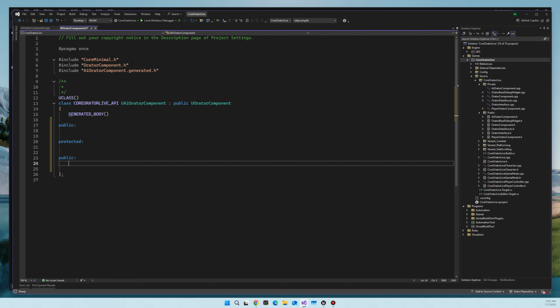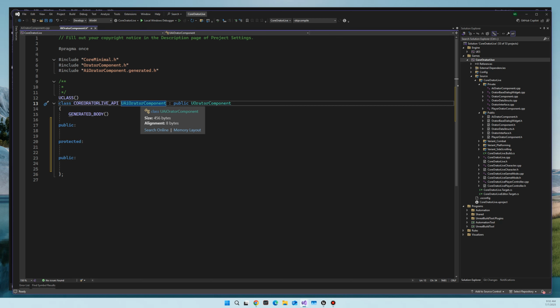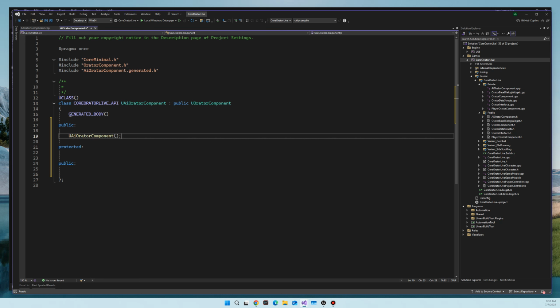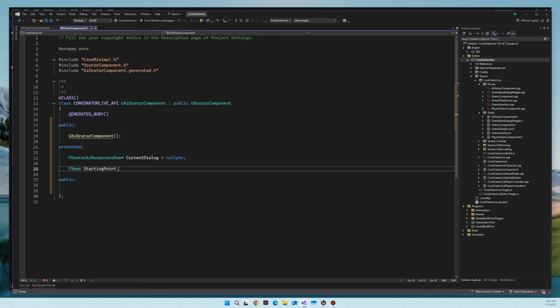All right, so let's get started. So again, it's inheriting from the orator component. This is the AI version, which will be used for any entity that is not a player entity. I'm just going to go ahead and give it a default constructor. And let's go straight into protected. So for protected, as far as properties, there are no properties that I wish to surface to the blueprint. This is just for internal use only.